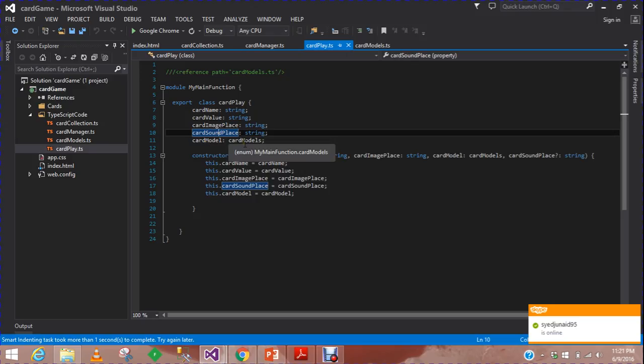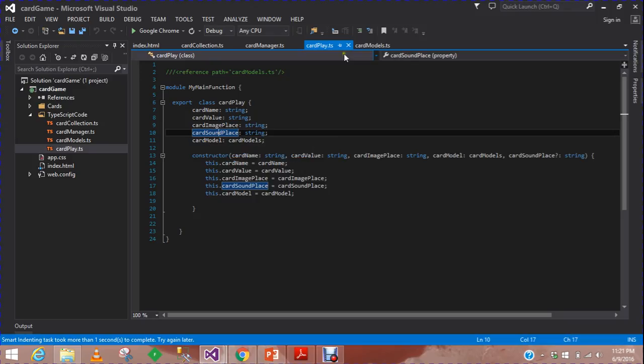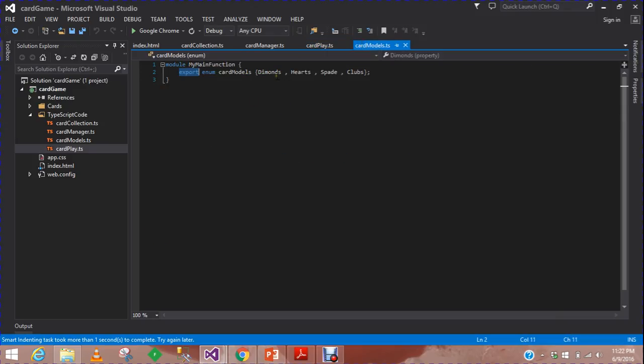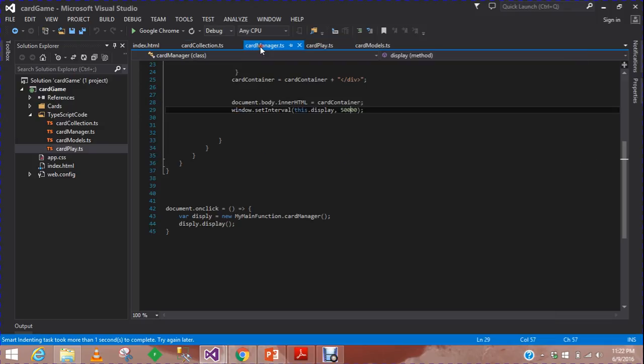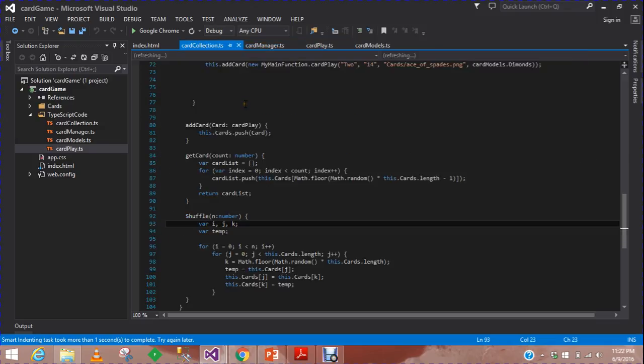And the card model, what is the model? You see previously the diamond, heart, spade and club. These are the models in our deck of 52 cards. And there is a constructor which receives the data from outside and assigns it. Now comes card collections afterward.